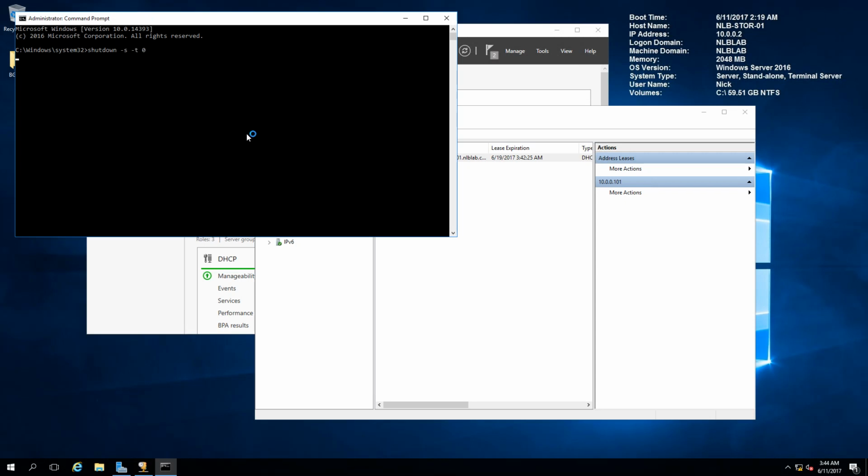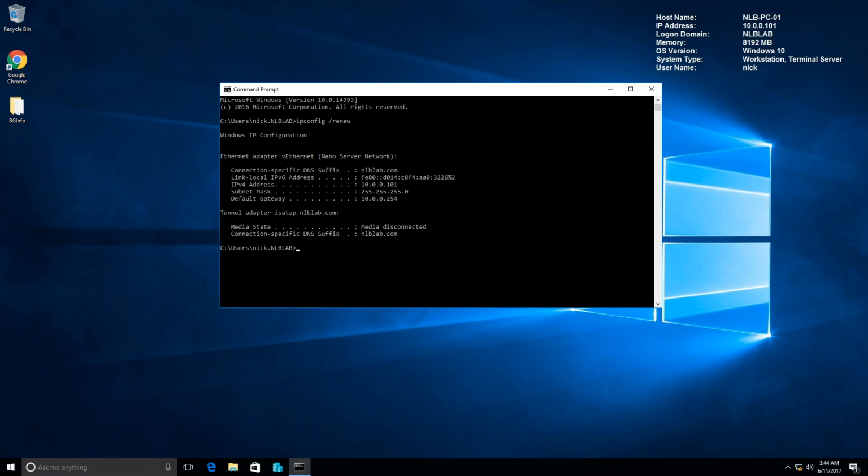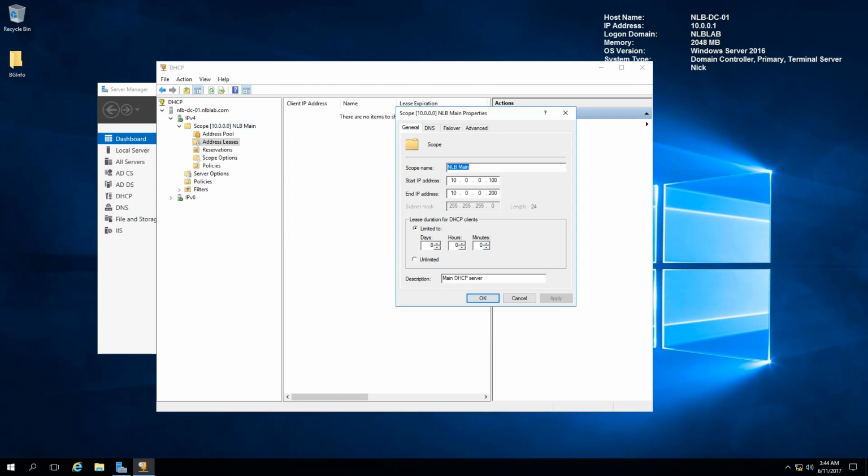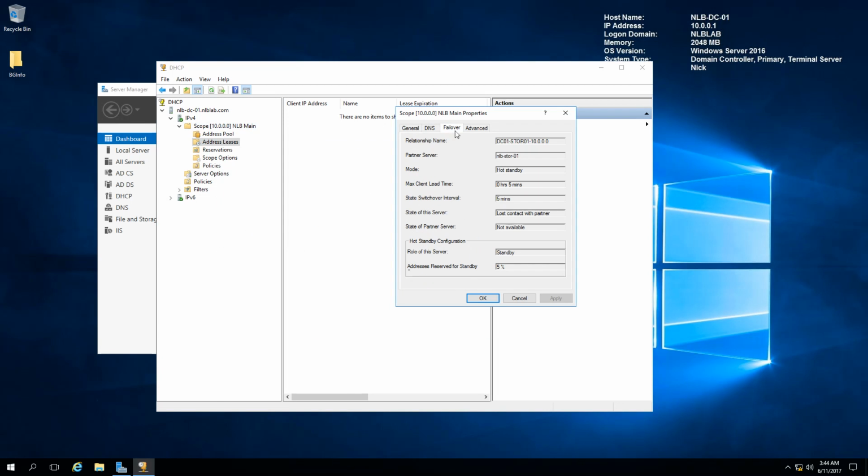ST01, and we'll switch to my DC01, where if I check the properties and the failover state, you will see that the state of this server has changed from normal to lost contact with partner, and the state of the partner server is not available. The role on this server is still standby.